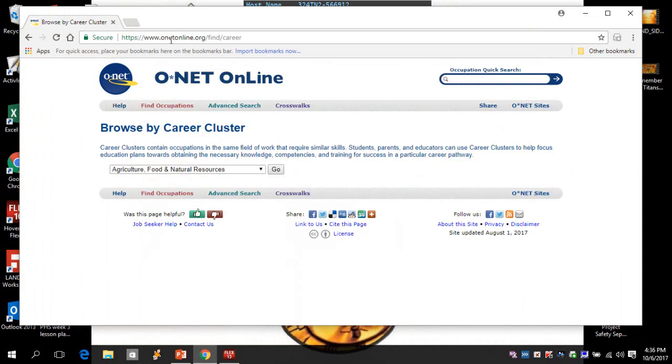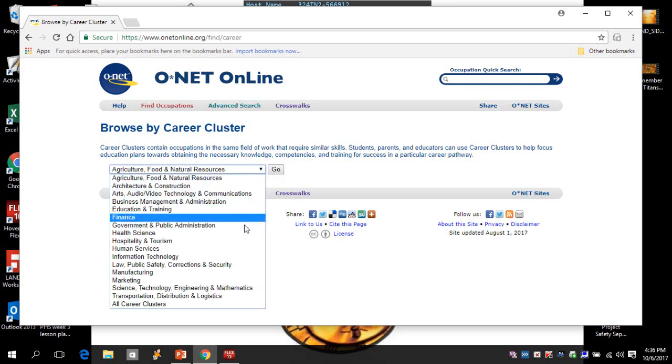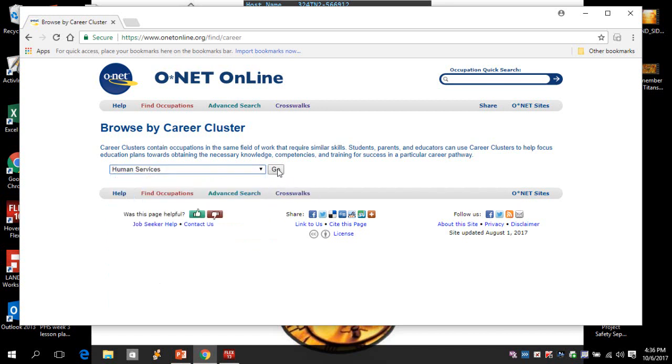First thing, you will go to www.12online.org/find/career. Once you're there, you should see Browse by Career Cluster. You are going to select Human Services. You may not select any other area for this project.